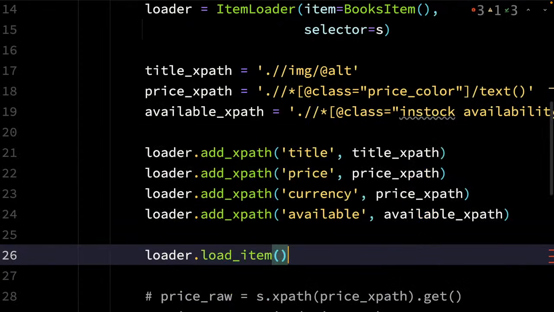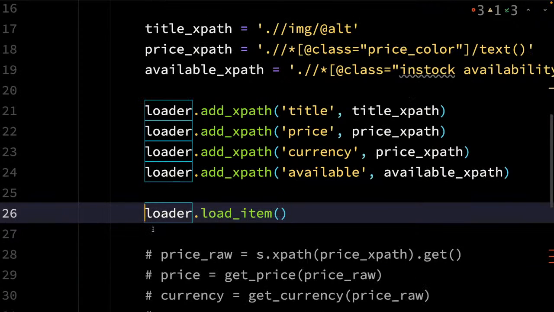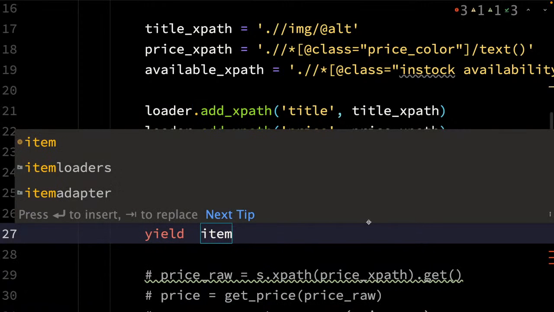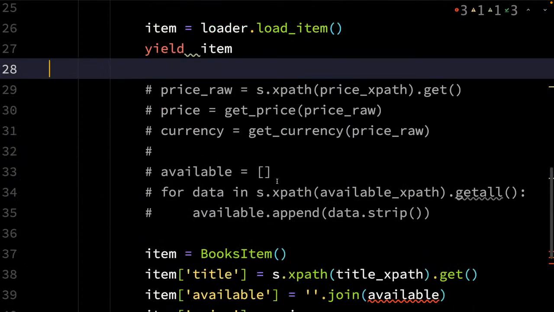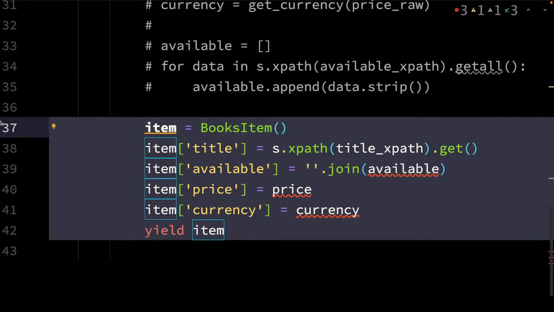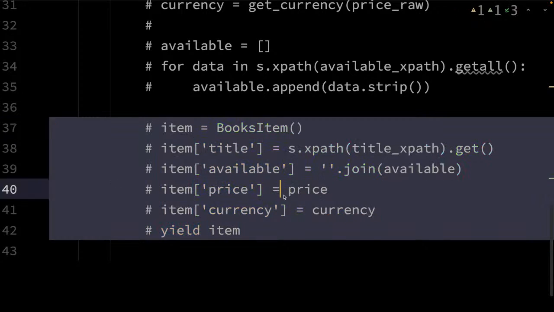item. So when you call loader.load item, what you will get is the instance of the item. And this then you can yield. So there you go. This is the simple code. Now this is not required, so I'm going to just delete it, or let's comment it out for now.